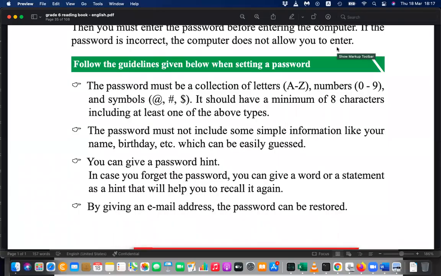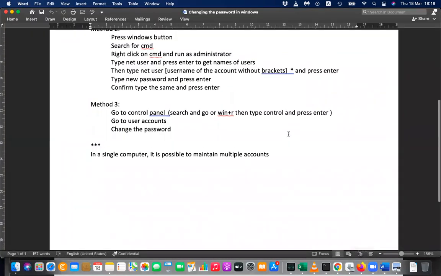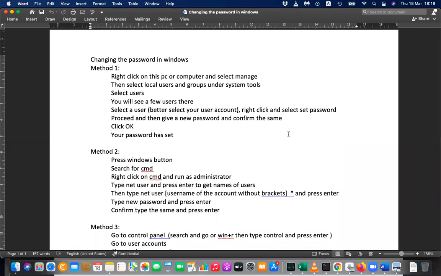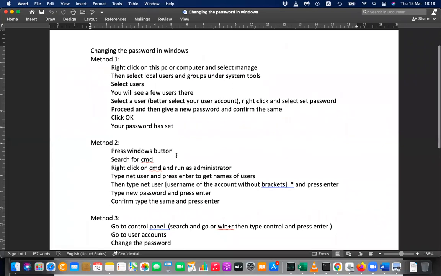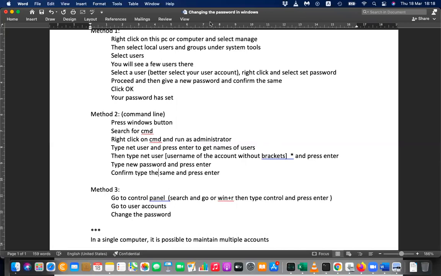So in the second chapter under safely use, we discussed strong passwords, and we also discussed how to change the computer password using three methods. Method one was using the Windows management utility, method two was using the command line, and method three was using the control panel. All three methods we have discussed.